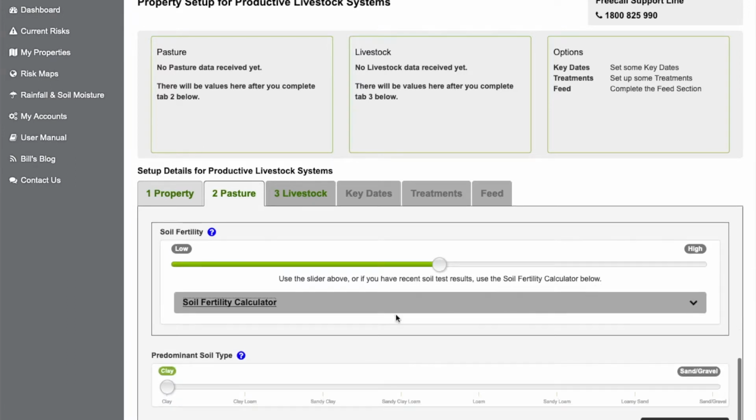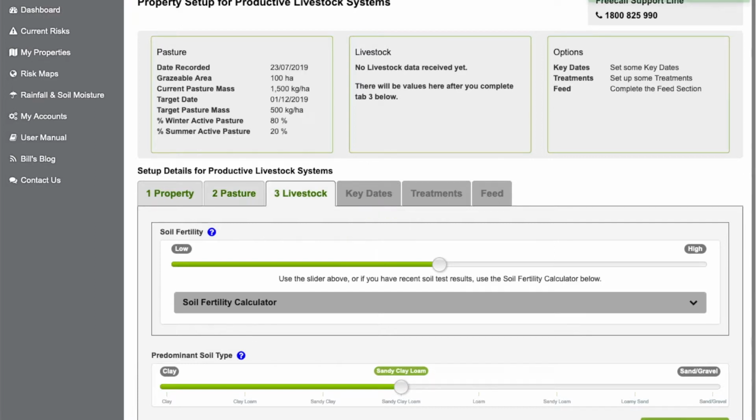Close that one. And now input your soil type. It can be a bit tricky if your farm has multiple soil types, so just choose the one that best represents the majority of your farm, and I'll show you later on how you can set up different areas with different soil types. Save and continue.